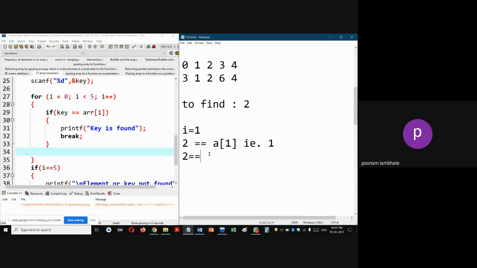So 2 is not equal to 1, so again it is not executed. Now I will become 2. I have to compare my key, that is 2, with A of 2. And A of 2 is what? It is 2 over here. So 2 equal to 2.